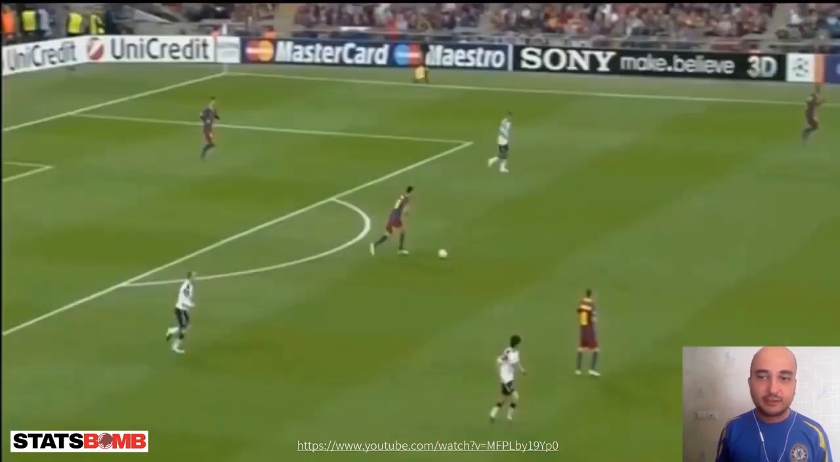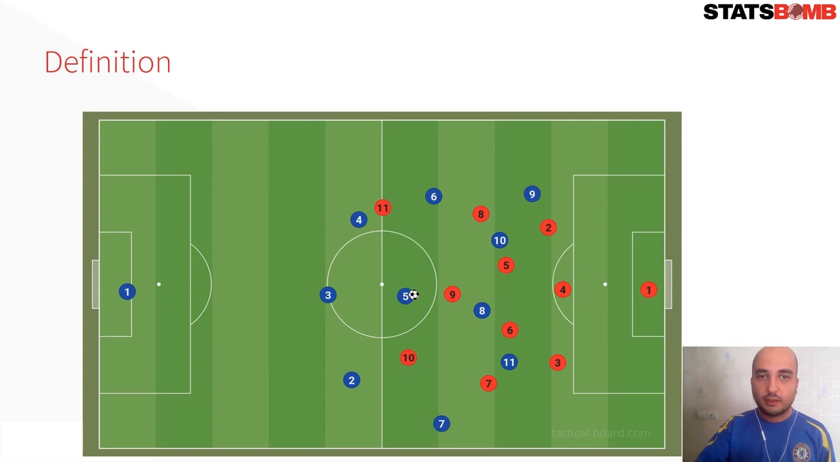And that's exactly the topic of our study here. We are interested in defining and studying penetrative passes, and the most important, the potential penetrative passes. But first we need to know what we mean by that.